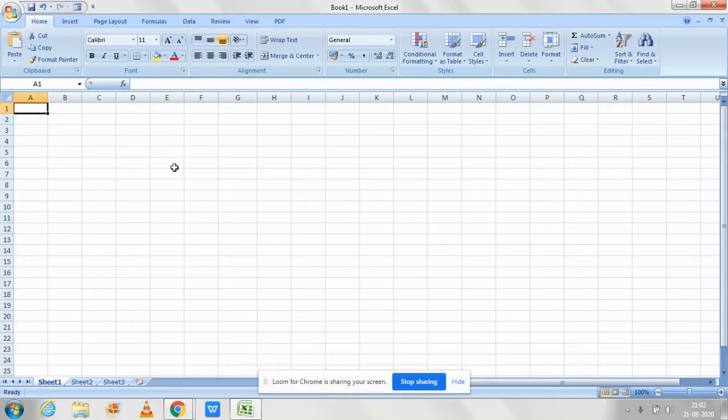Today we are going to discuss the spreadsheet. The fourth chapter, the topic is Introduction to Spreadsheets. So here is the window of spreadsheet, means the Excel sheet. So this is your worksheets. So here are the components of the worksheets.